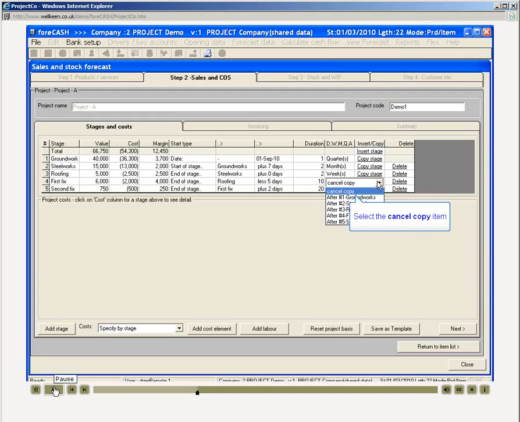If a project has a number of stages which are similar in nature, you can copy it and insert it anywhere within the project. If you wish, you can save this project as a new template, or you could reset this project and pull in an existing template to use for the basis of this project.